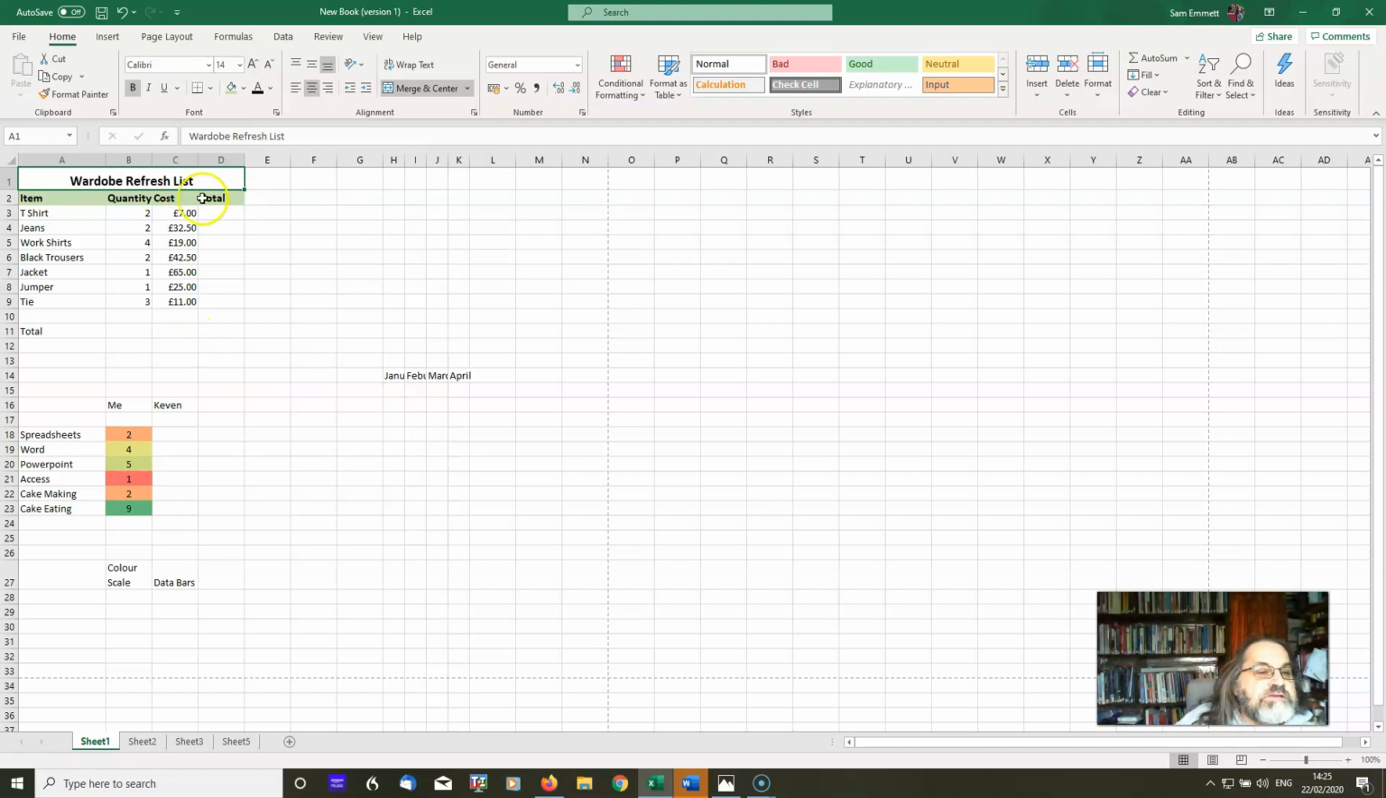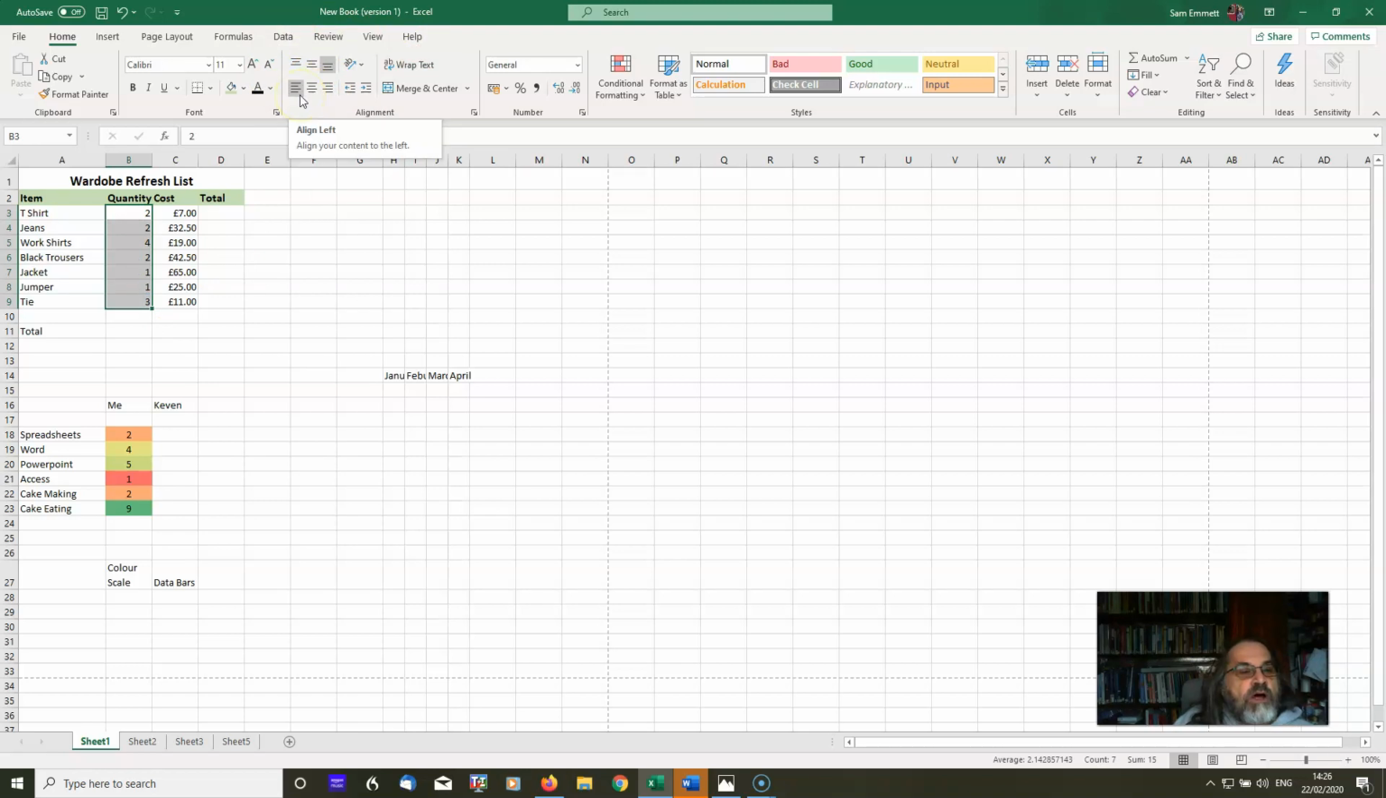Now the other thing is where the numbers are. So here, for example, in this column here are numbers. I've got something called alignment. I've got align right, align left, center, and then align the other side left, right, center. I'm going to put them in the center. Okay, so you can just align them to your personal setting.